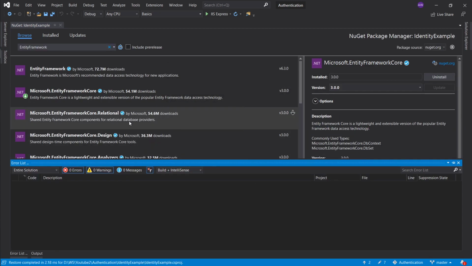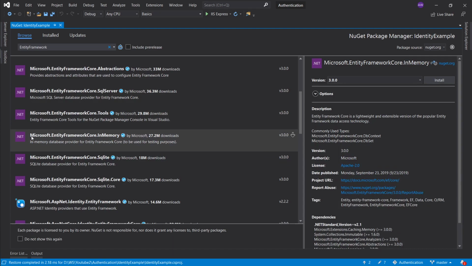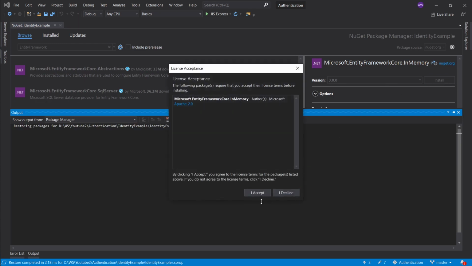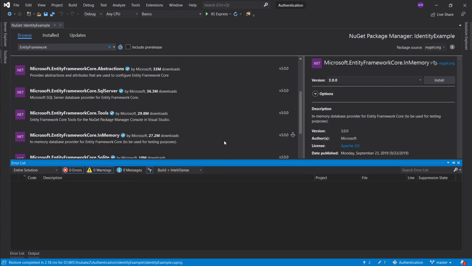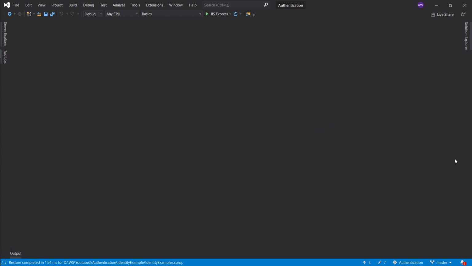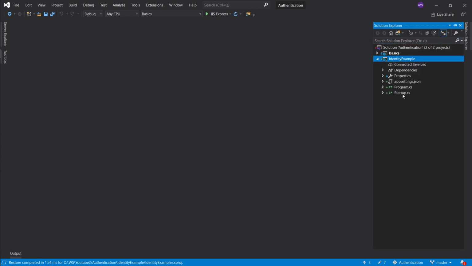Okay, once that's installed, the next thing that I want is this Microsoft.EntityFrameworkCore.InMemory package. What this will allow me to do is give me a provider for an in-memory database as opposed to SQL. And it will be a little bit easier to set up as well. Okay, so we'll stop right there and we'll just go ahead and quickly set up the database.